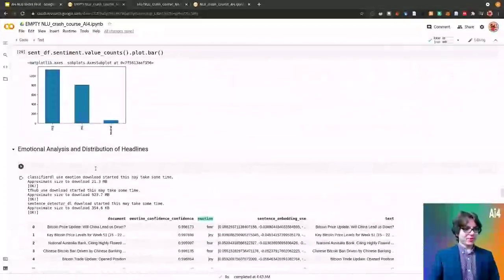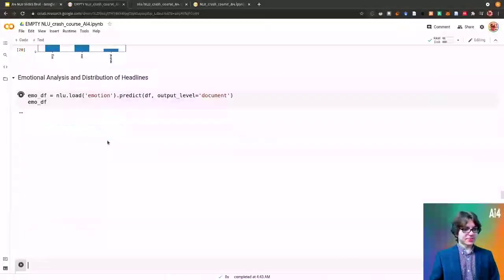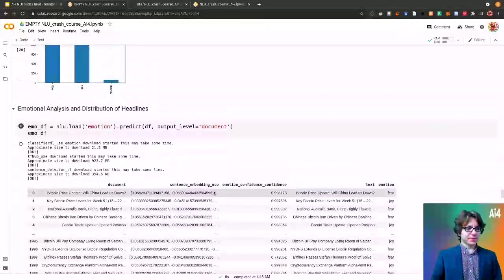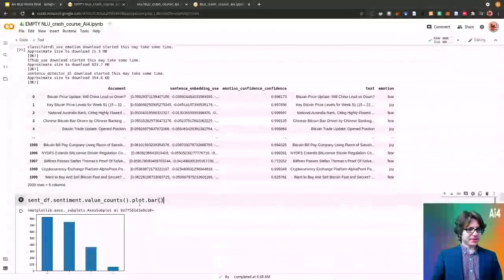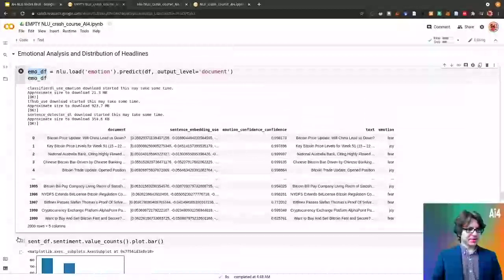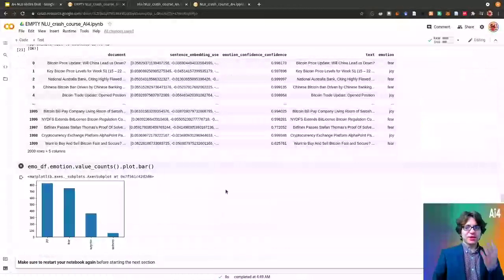Let's say we want the emotional analysis, so we just swap this for emotion, and we call this here emo_df, and we just say the output level is a bit different. We just say here output level is equal to document, and run this, and we get the emotional data set returned with all the 4 class emotions predicted. And to visualize this, it's really easy. We just copy paste the code from before, swap the emotion variable name, swap sentiment for emotion, and now we have the 4 class emotion distribution in our data set. Perfect.